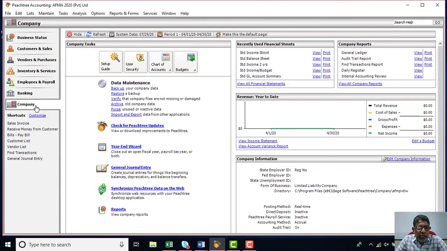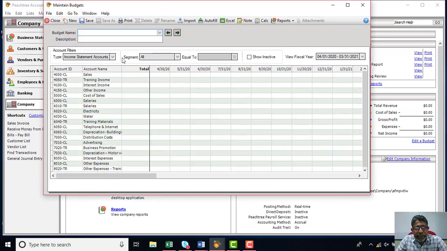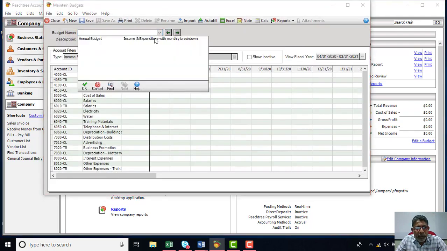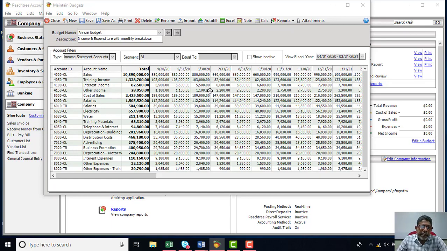Thirdly, if you go to the company button, under the company button you can again see the budget button is available. By clicking that and clicking view budget, from there also you can view your budget by selecting the name of the annual budget.